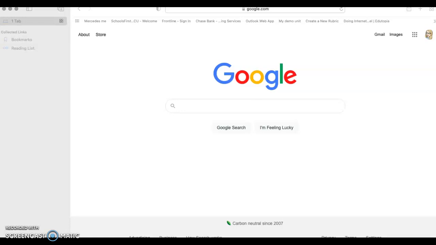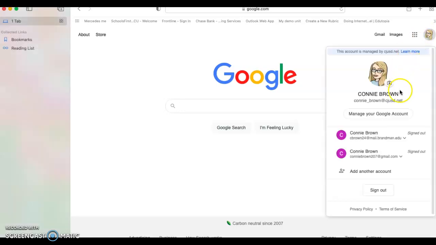So this video is going to show you how you're going to log in under your child's account and find the meeting. So the first thing you're going to do is go to your web browser. I am on my personal computer and I'm on Safari, but it doesn't matter. Go to Google, and as you can see up in the corner, I'm already signed in as myself. So what I want to do is click right there, and I am going to sign out.